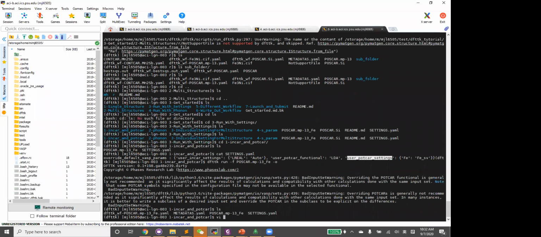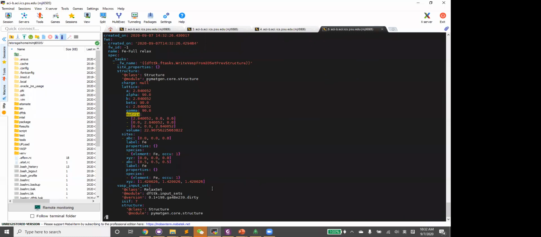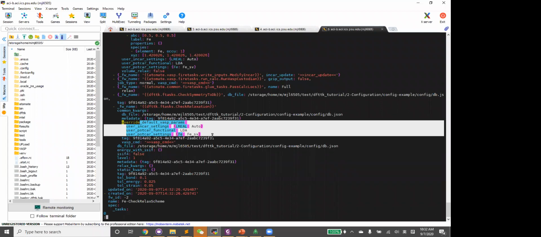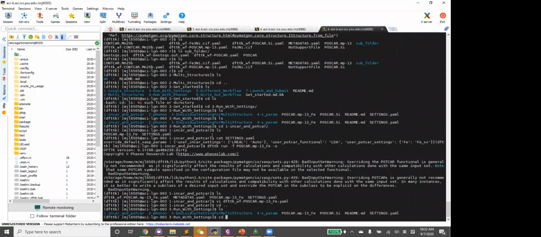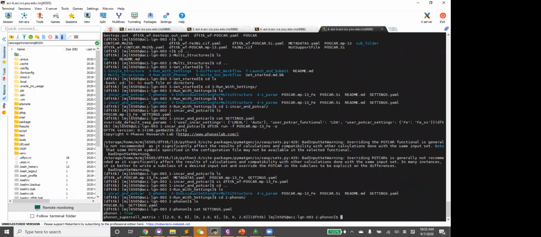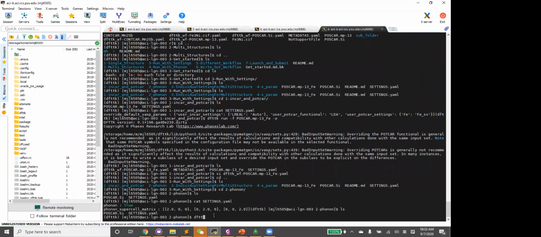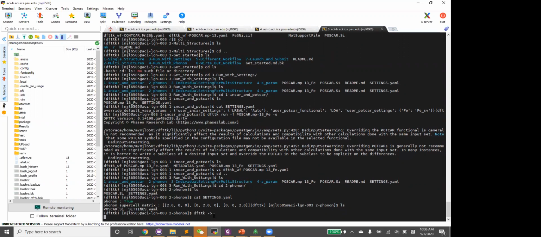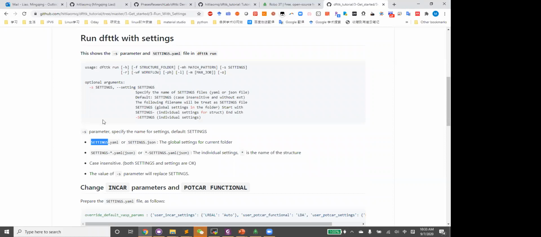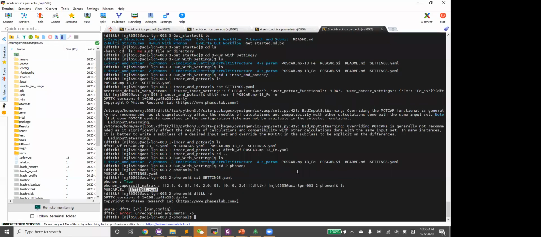For example, we can do this. Here, all of your settings are written into the workflows. Sometimes we need to run the phonon, so here are the settings for running the phonon. It will set the phonon true and provide the matrix. For settings, the default name is settings, and of course you can change it with the -s parameter.